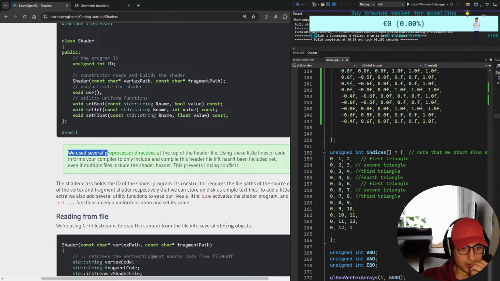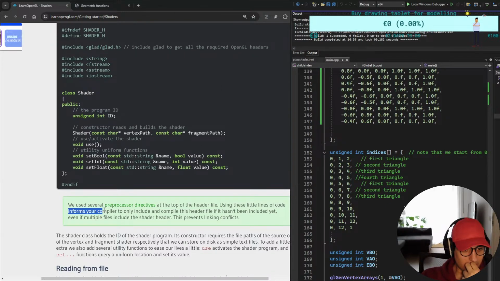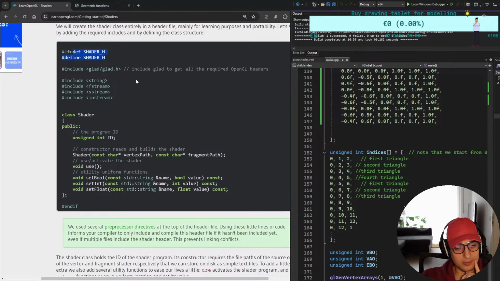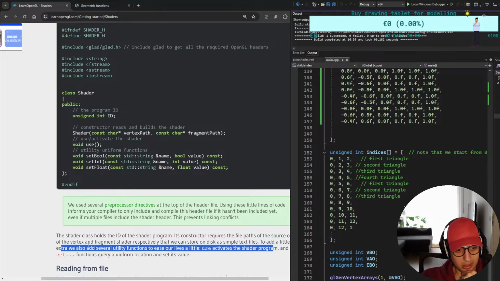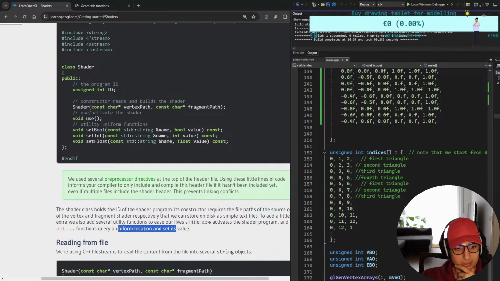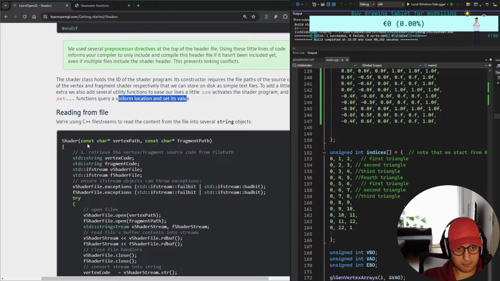Know what this does? We say preprocessor directives at the top of the header file. Using these little lines of code informs your compiler to only compile this header file if it hasn't been defined yet, with ifndef and define. We also add several utility functions to help with the shader program, and all the set functions take a uniform location and its value. Nice. Let's implement.